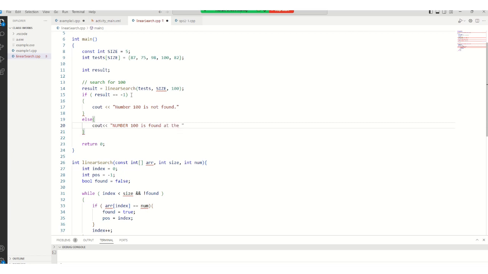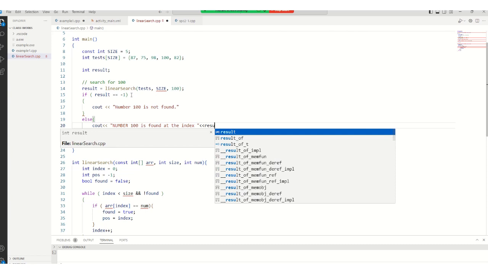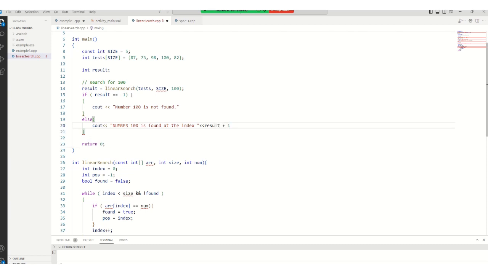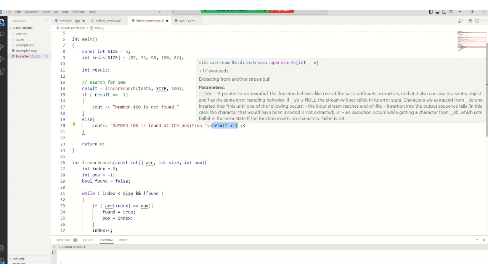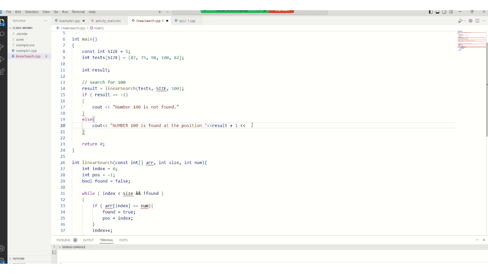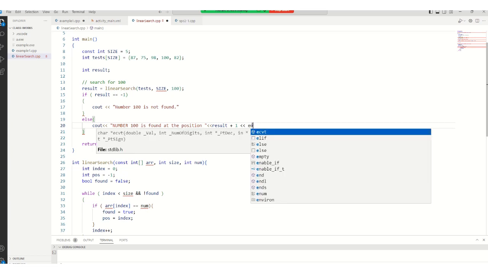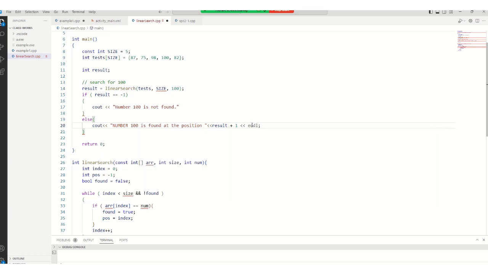at the index, and then you can say that result plus 1. At this, not the index, at the position. Index means basically from 0 to whatever, but this is for the position. That's why you are adding 1 to it. So end line. So I believe that's about it.